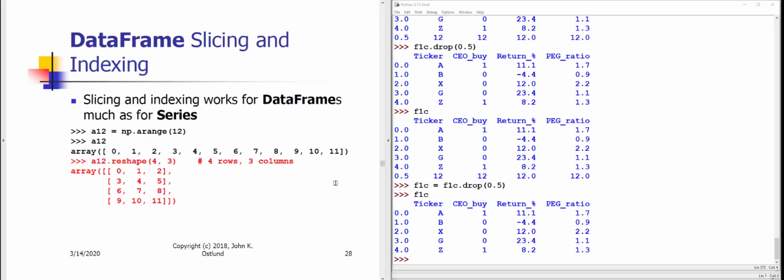All right, so now we know how to create a data frame. We know how to access a column or a row or a cell. We know how to add and remove columns, and we know how to add and remove rows. In the next section, we're going to take a look at slicing and indexing within data frames.